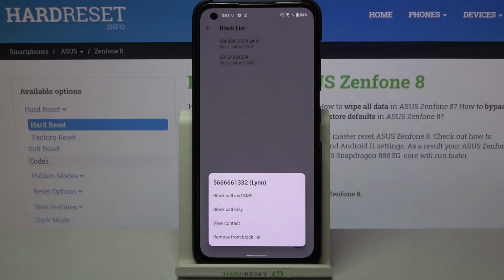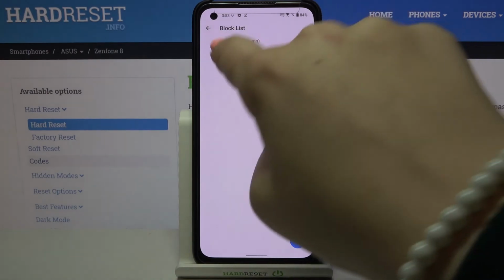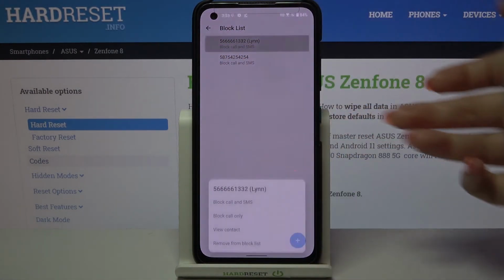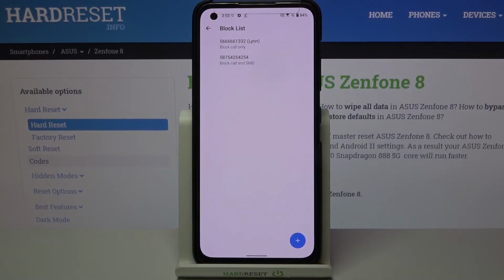So as you can see, after tapping on it, in my case, I can decide if I want to block call and text messages. I can block calls only. I can view the contact or remove it from block list. So let me pick to block call and text messages, and as you can see, under it we've got the info about that. So let me pick, for example, block call only, and it is also notified.